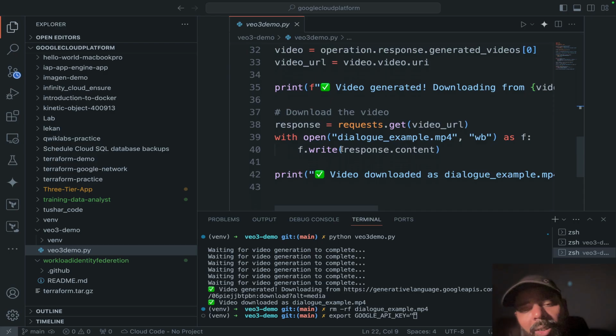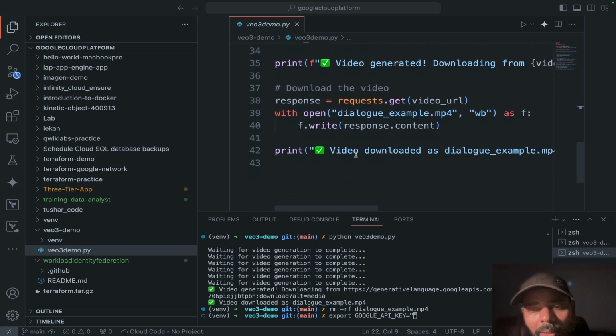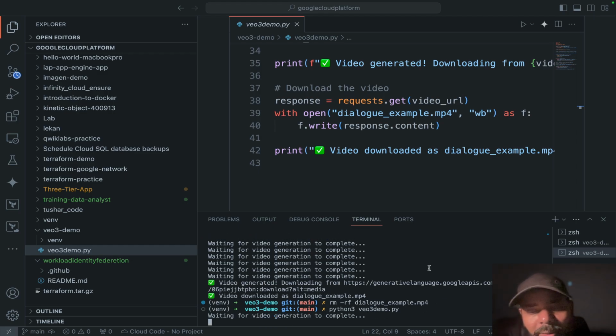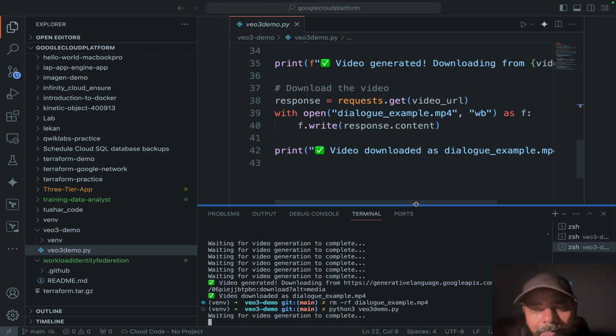This code I'll provide in my description box, along with the URL, so you can get that code and I'll give you the reference. Once your API key is set as a variable, you need to execute the command python3, then your Python file, and then you start creating your video.